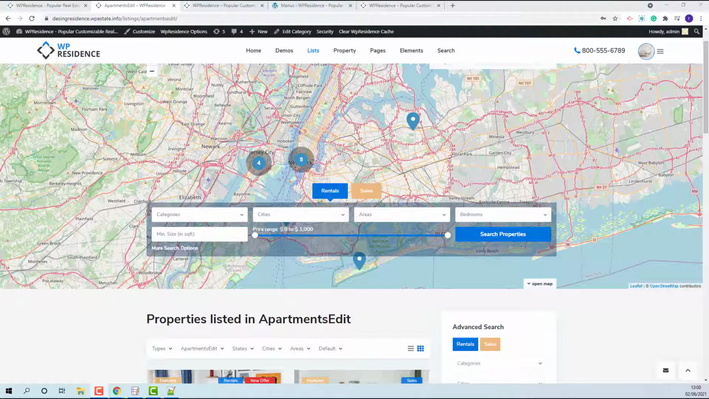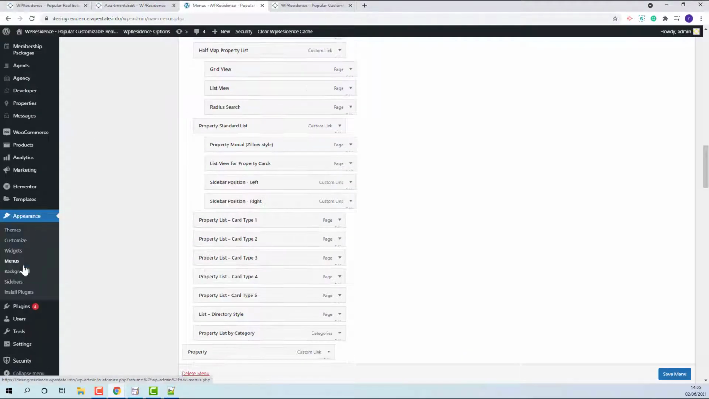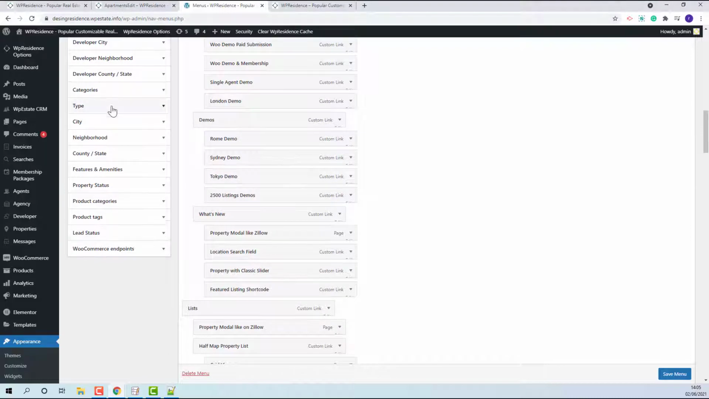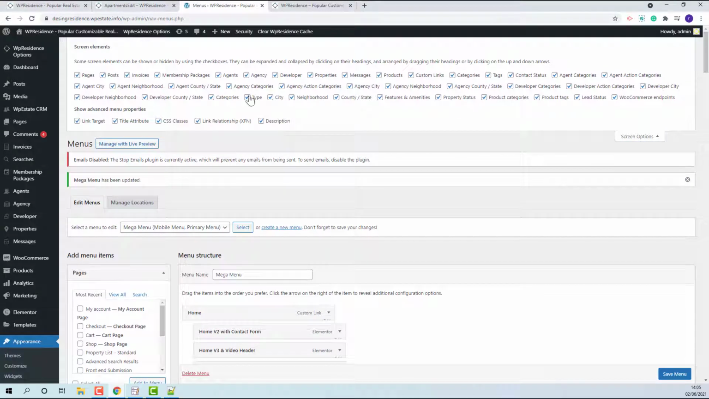Once you created a category page, to make it more accessible to your users, you can display it in the menu. I will show how to add a category page into the menu. You will need to go to Admin, Appearance, Menus. You will find the category sections in this sidebar. If you do not see them, you will need to enable them by going to Screen Options and tick Categories.